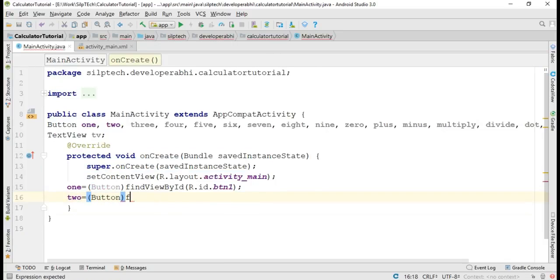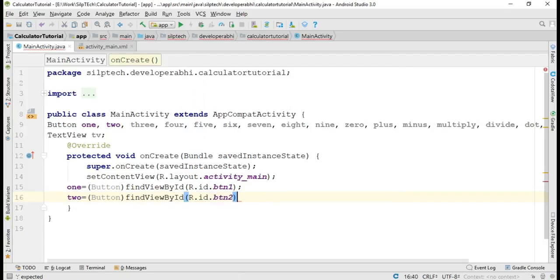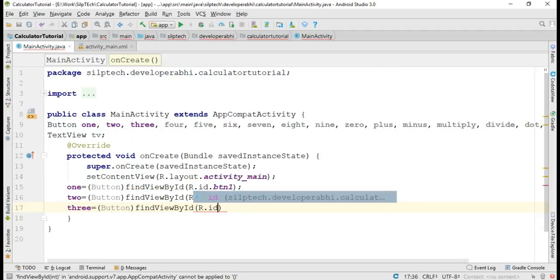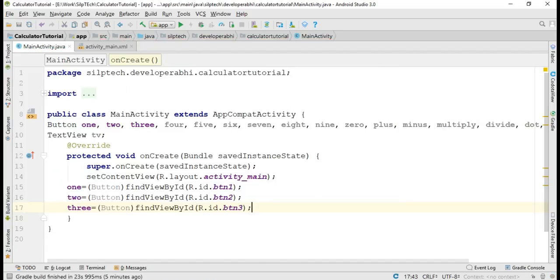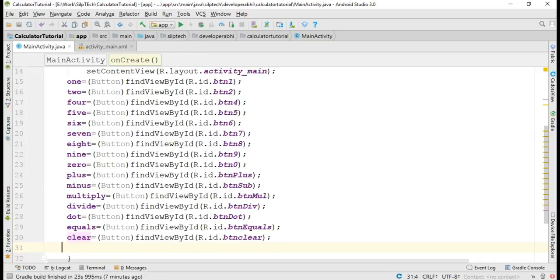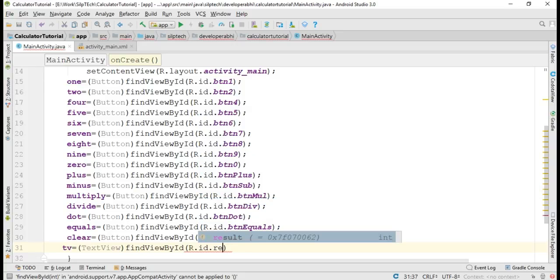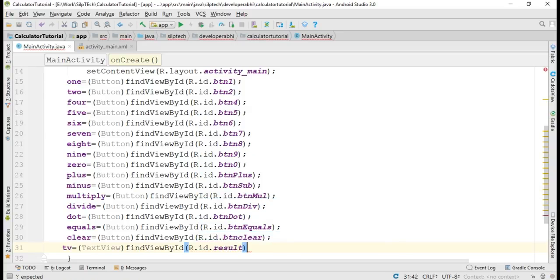Do the same for other buttons too. Button find by id r.id.btn2, right? Do that for 3. And likewise do that for every button that you have defined. Okay, here are the definitions of our 17 buttons, and we also have a text view called TV, so define that too. We have given the ID as result.